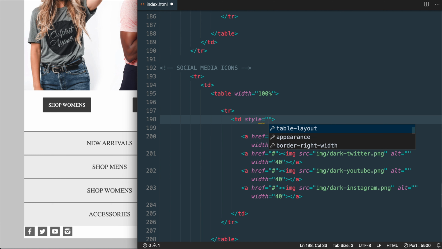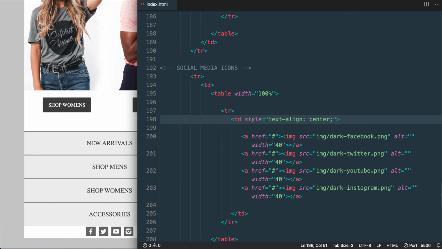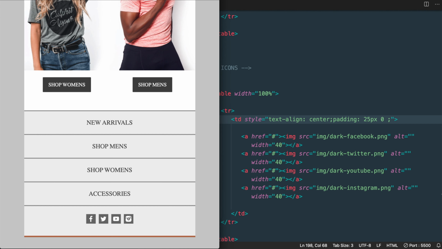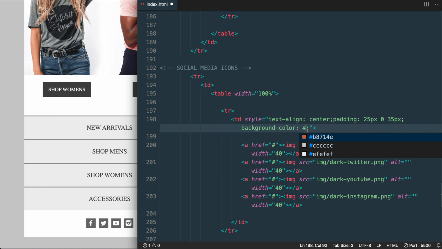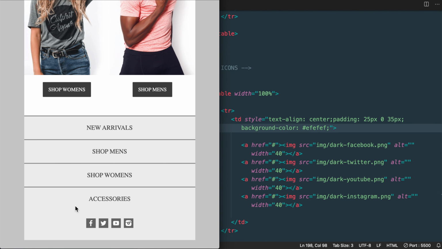So let's align them center with text align center. Then I'm going to add some padding to the top and bottom. So we'll add padding 25 pixels top, 0 left right, and 35 pixels to the bottom to create some space before we get to the brown border that's at the very bottom of the template. So again, 35 pixels on the bottom. And then we can change the white background color to that same light gray with the hex value EF, EF, EF. So now if we save it, it looks good except for we're missing that border underneath the accessories text.